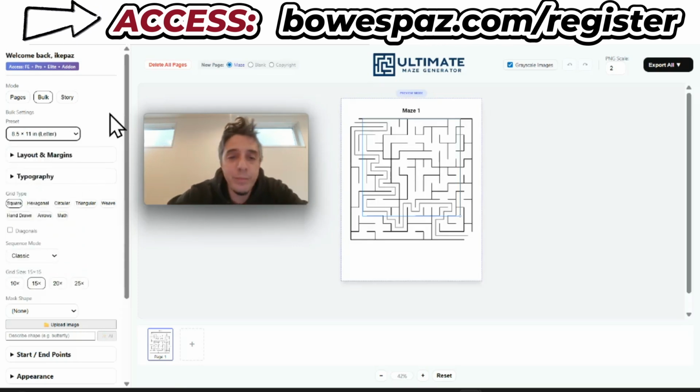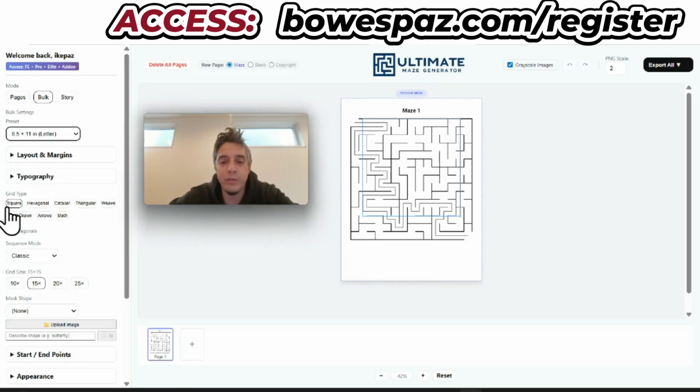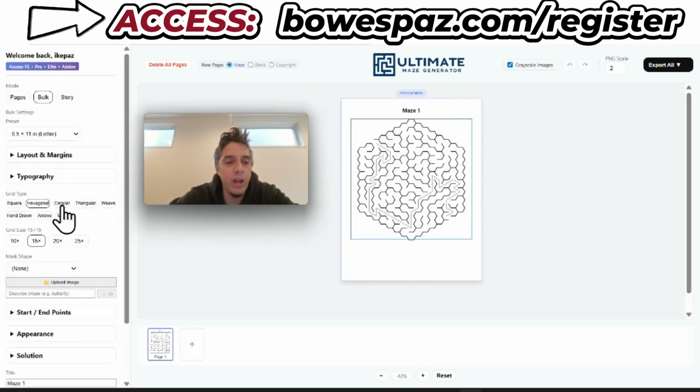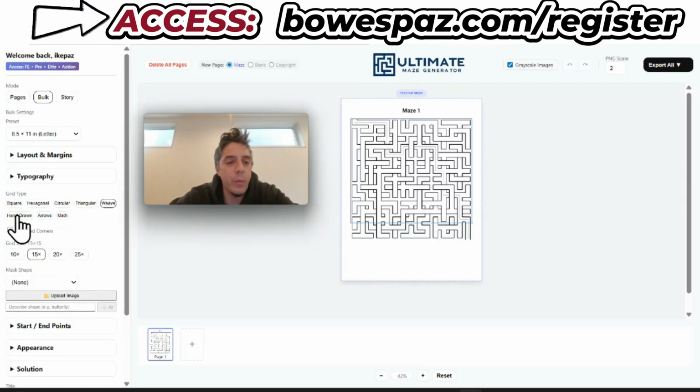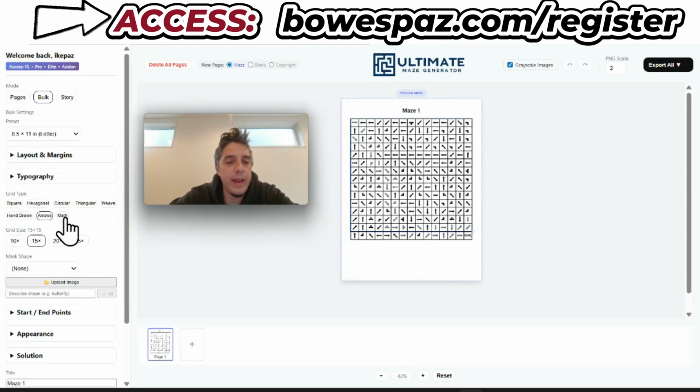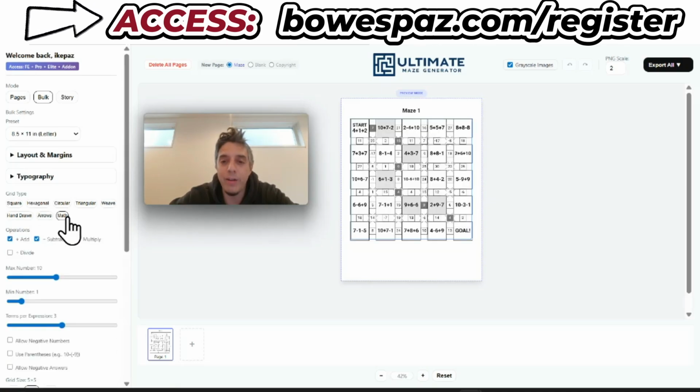Now, the cool thing about this maze generator is it has a ton of different mazes. We got your regular square, we got hexagon, we got circular, we got triangular, we got weave, we got hand drawn. We got arrows. An arrow maze, very difficult. We got math. Wow, look at that. On top of that, we can add the difficulty level.